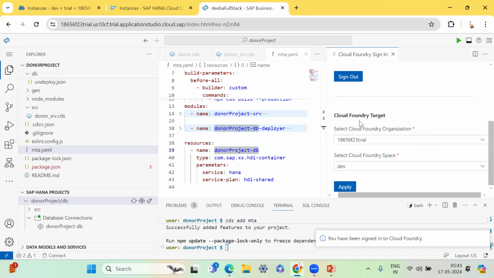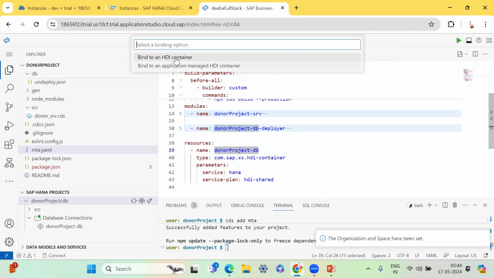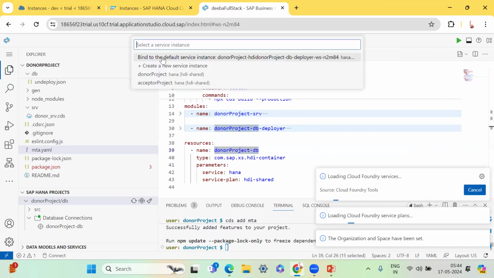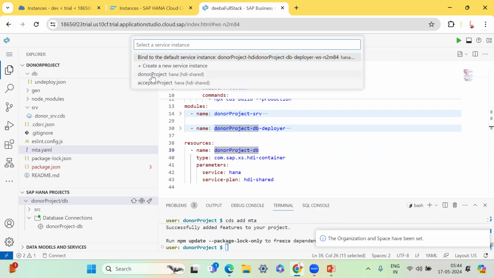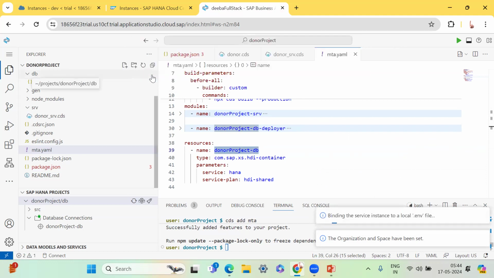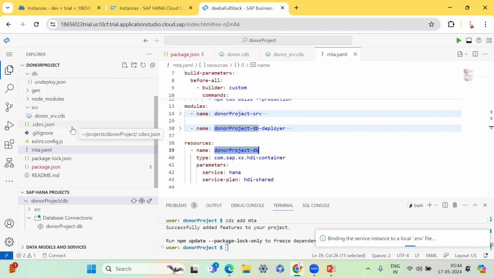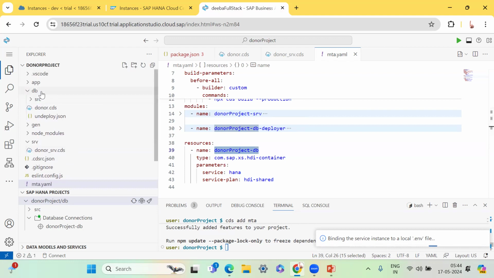The first one generally is your organization name, and you apply it. The moment you apply it, the screen pops up, and then you need to use this HDI container donor project over here, in which you have the details regarding your data or HDI container inside the DB folder. So an environment variable will get created inside the DB folder, with the extension .env. You can see that .env is there.